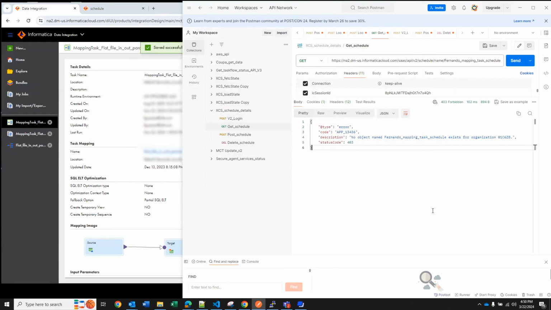So now I am going to proceed to use that information here in the API calls. The first thing that you have to do is log in. When you log in, you will get a specific ID, and when you have the API calls, you have one element in your header called iSession ID, and you have to specify that ID over there.